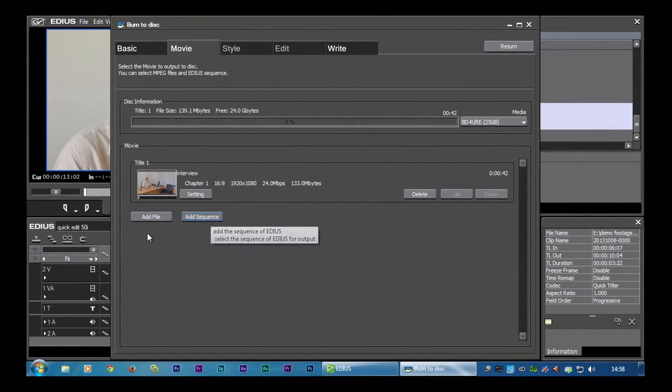You can either add in a sequence, or you can add some file on the hard drive. I tend to actually bring everything into EDIUS, set it all up on a timeline, and then add it in that way. The bar up here shows you how much of the disk you're using up.